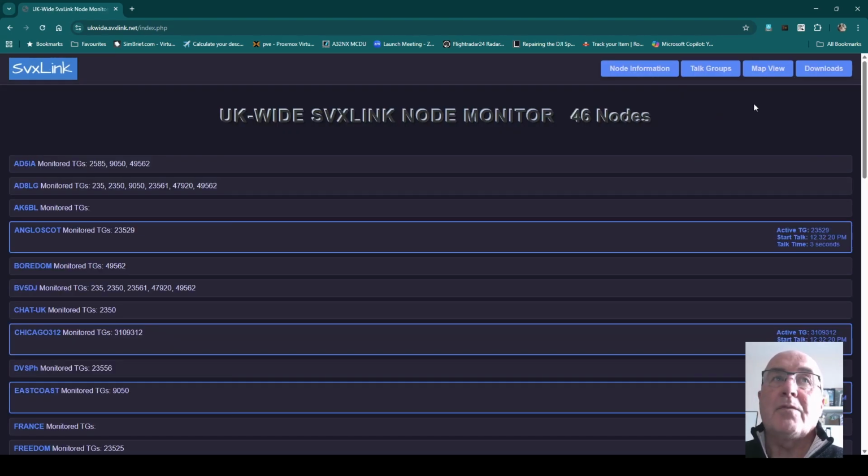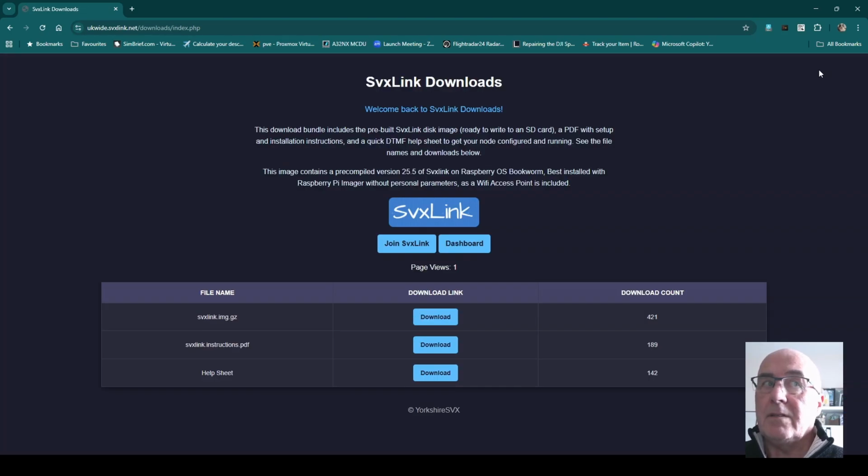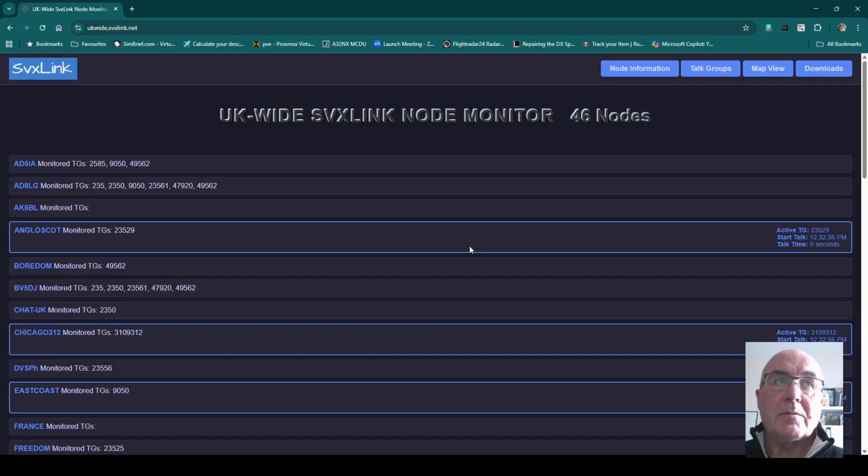The most important thing for users is the ability to download the image of SvxLink, which is available here, together with some instructions and a help sheet. The help sheet is merely an indication on how you use the DTMF keypad on a radio to access your repeater. Let's go back to the dashboard.